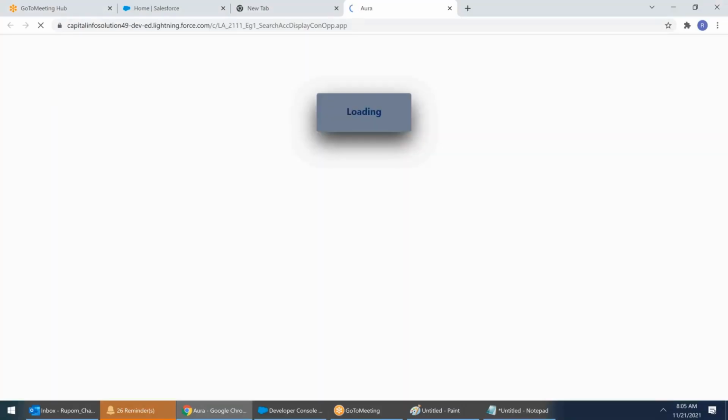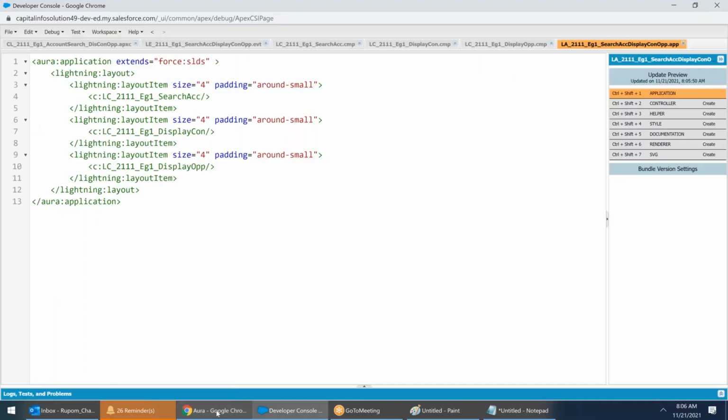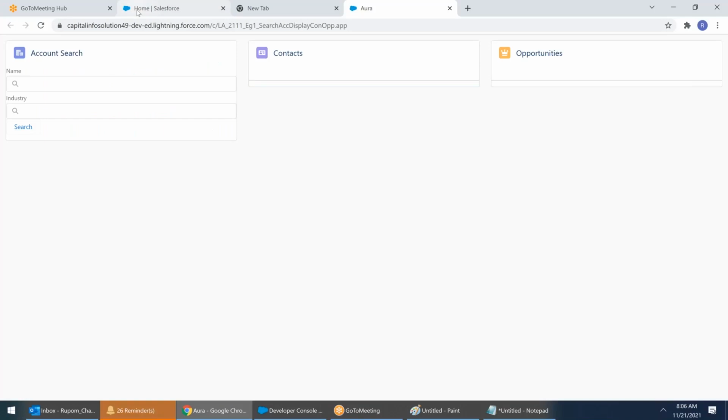Let us see the output. Perfect. This is how the output is coming. As soon as you click on the search button, it should display the contact and the opportunity. Let's create some dummy data and check whether it's working or not.